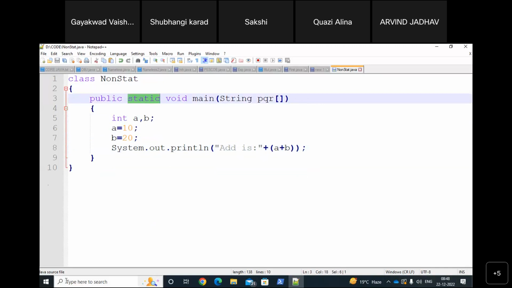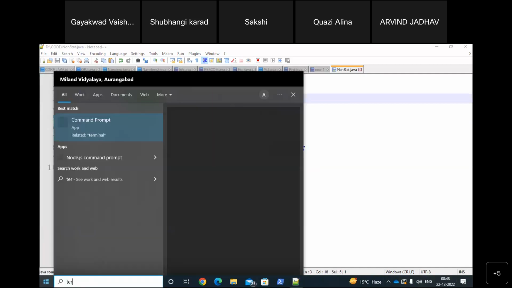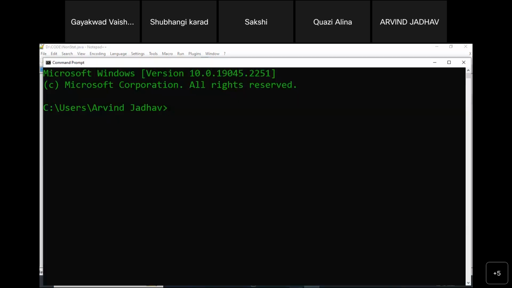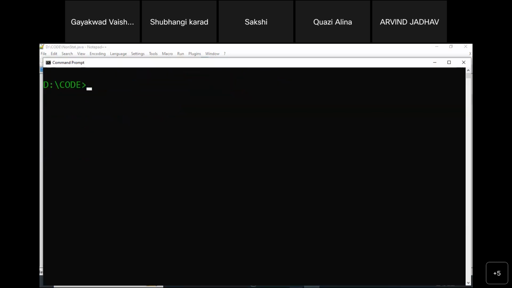Another example also. Let's start. Let's open terminal. Open the folder: cd code. Why? Because we kept all the code in the D drive inside the code folder. Now we compile the program: javac, name of the program, static. Execute the program. See, whenever we compile the program, the .java program will be converted into .class. Now here I am trying to execute the .class file. Addition is 30.